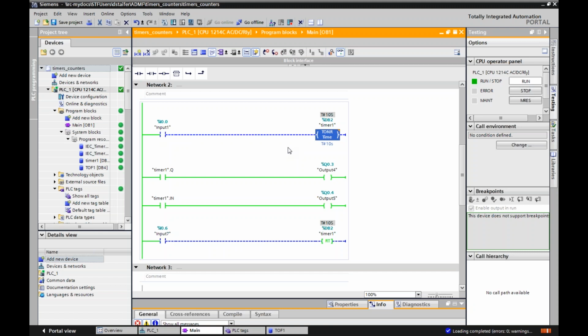But now, what do I do? I gotta hit reset. And now it goes through, then it resets. So there we go. Timing, drop out. Timing, drop out. I think you get the gist.